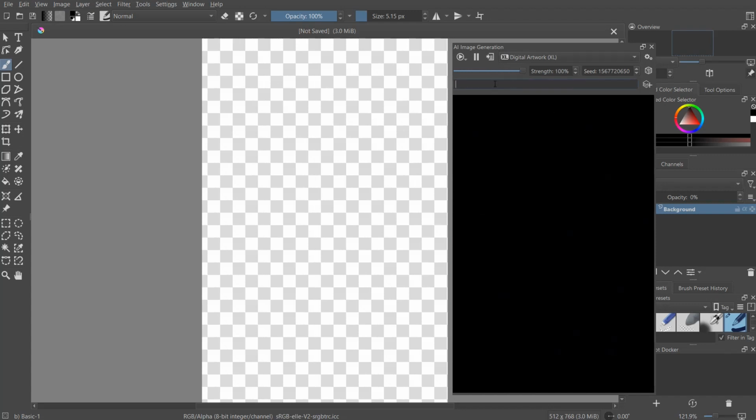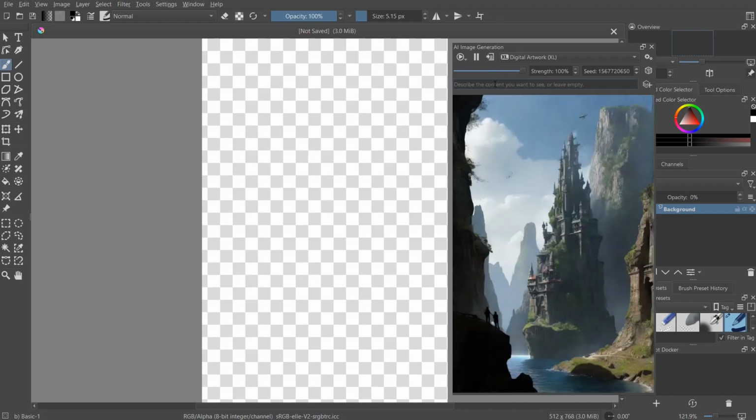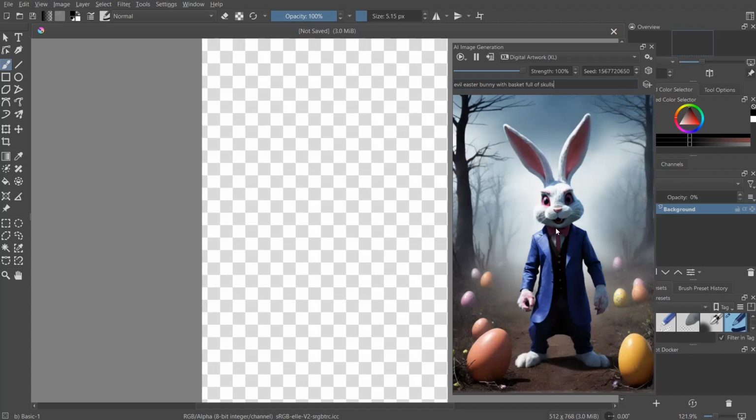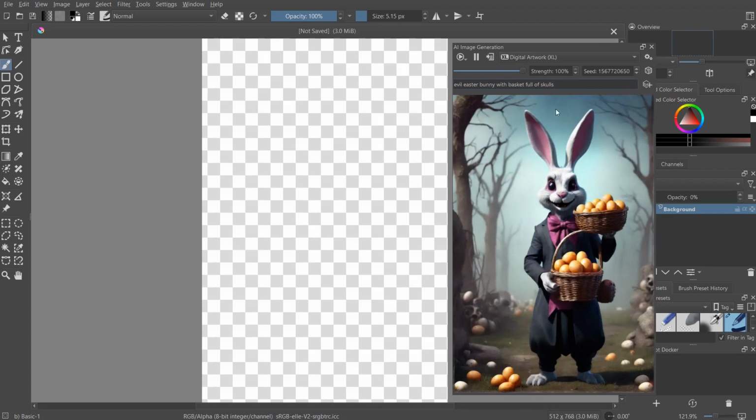Okay. Again, let's do evil Easter bunny with basket full of skulls. I'm not sure if it's going to actually give that to me, but this is just to show you the rest of this. So you get this in here, okay?